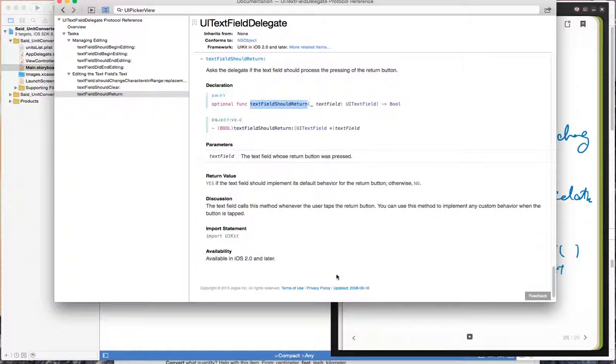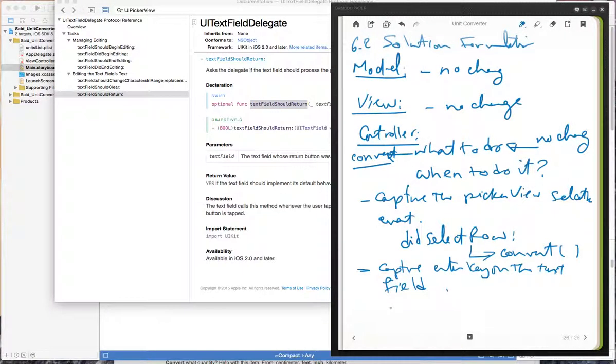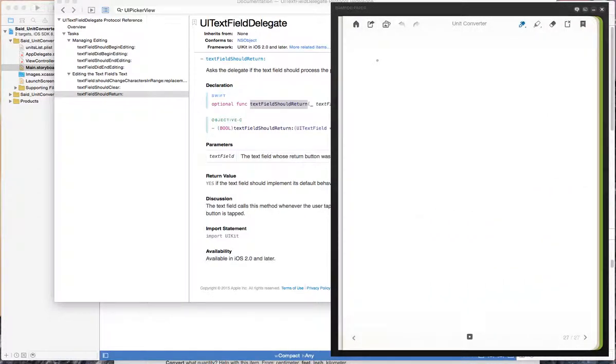But to do that, we have to have a delegate. So the method here is a delegate function called textFieldShouldReturn, which means I need to have a delegate. Well, I can make the same controller, so the controller who is a delegate to the pickerView can be the delegate for the text field.